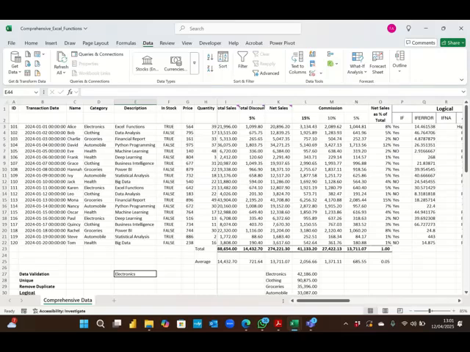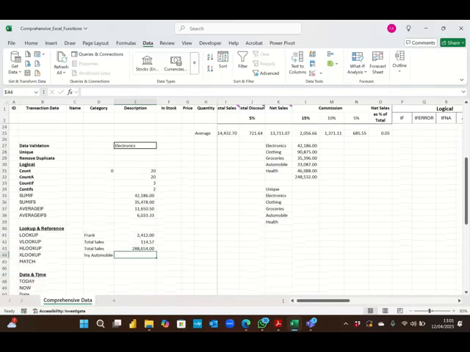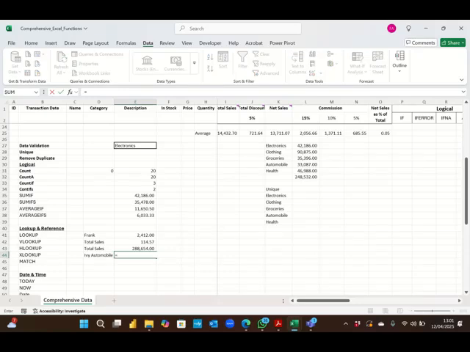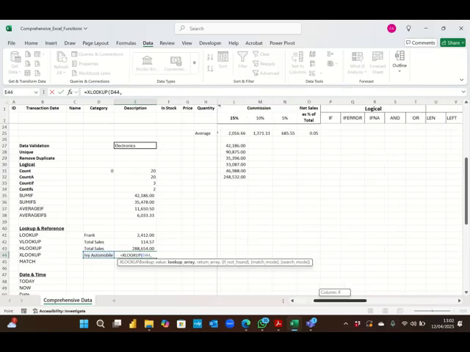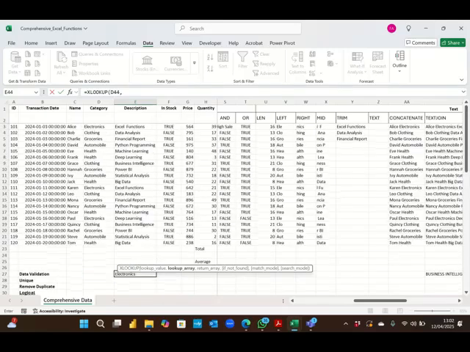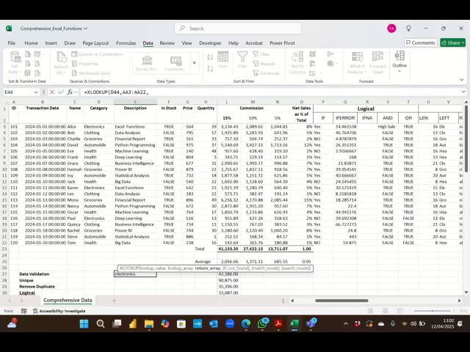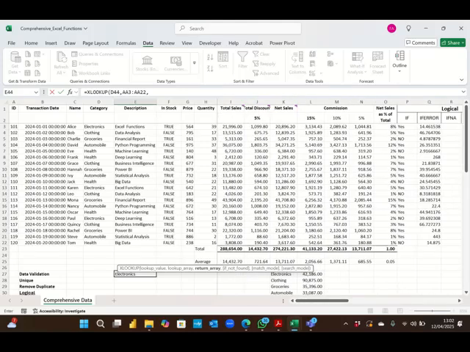So the only function I can use is XLOOKUP. What am I looking for? I'm looking for this. Where am I looking for it? I'm looking for it in this column. If I can see it, what should I return? I should return the total sale. And I close and click on enter.